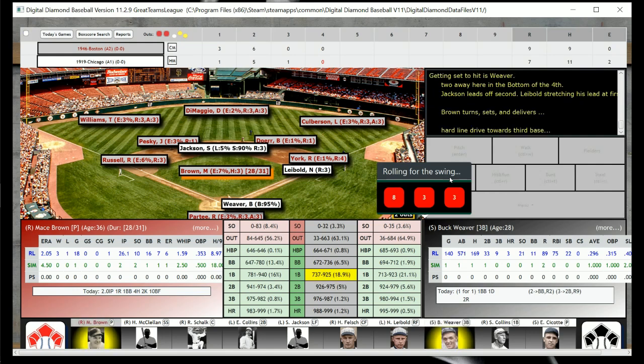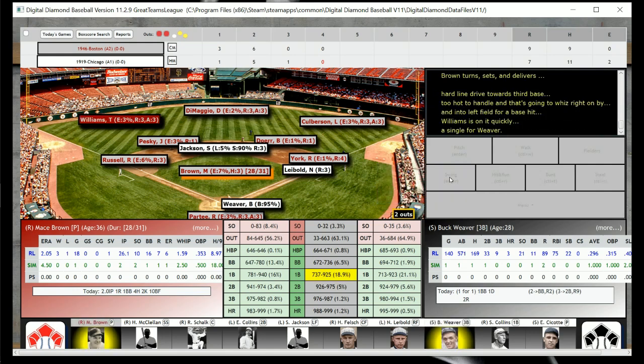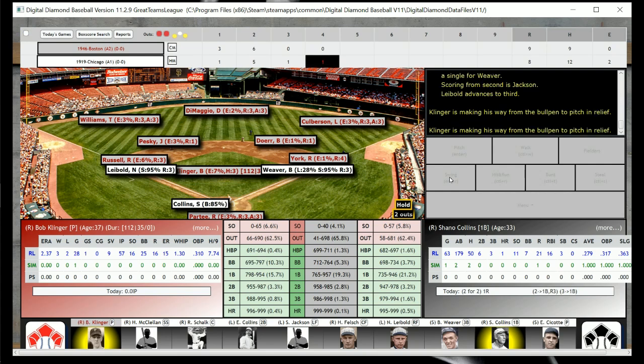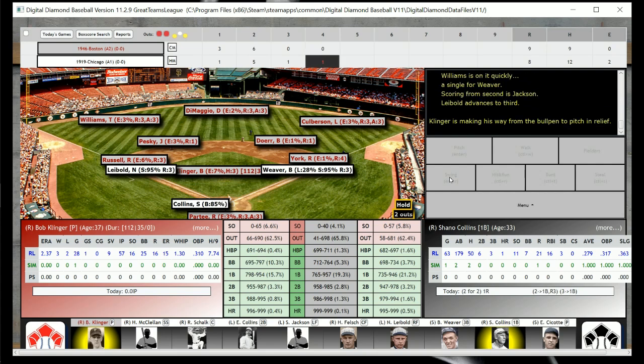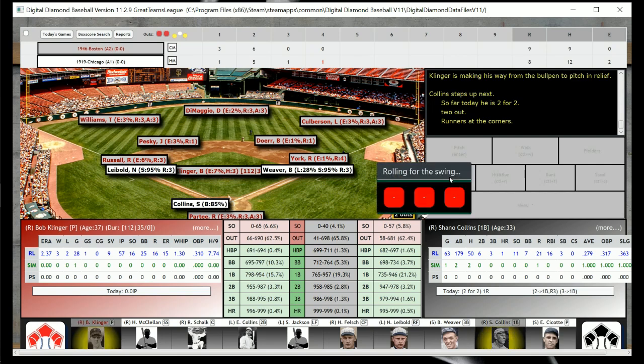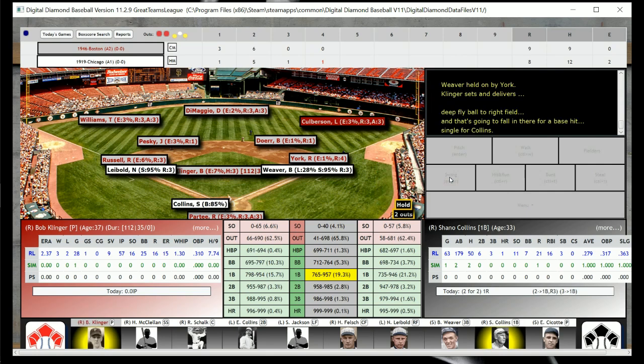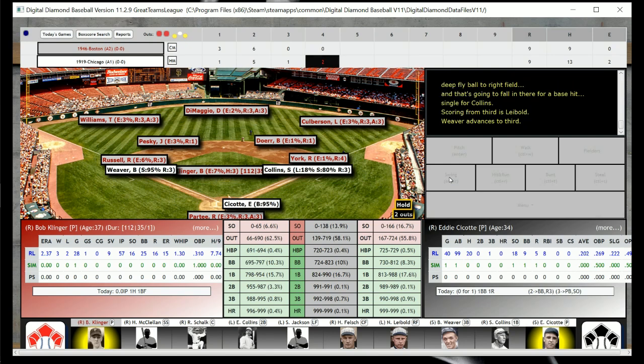Key situation, and that's going to be a single. Let's see if it can score Jackson. I would imagine it could. And it does. And so now it's 9-8. 9-8, and we're only in the 4th inning with Shane O'Collins up. And Shane O'Collins is going to hit a single and tie the game. That is great. So it's a 9-9 game now. 9-9.